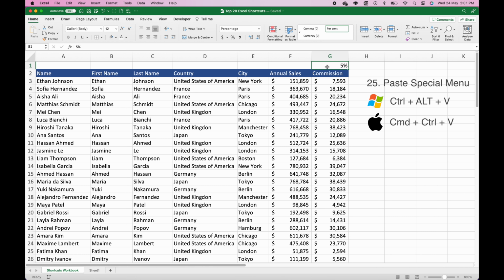And as you can see here, you can bring up the paste special menu by just putting Control-Alt-V on a PC or Command-Control-V on a Mac. And it's just a quicker way of bringing up the paste special menu.